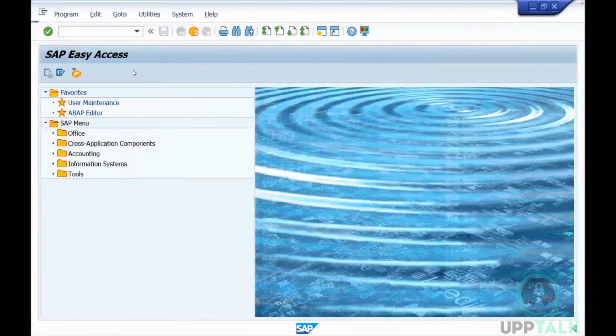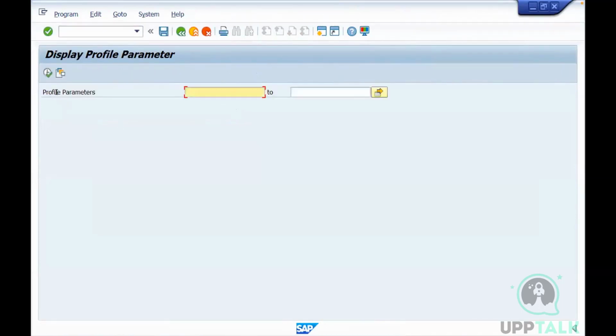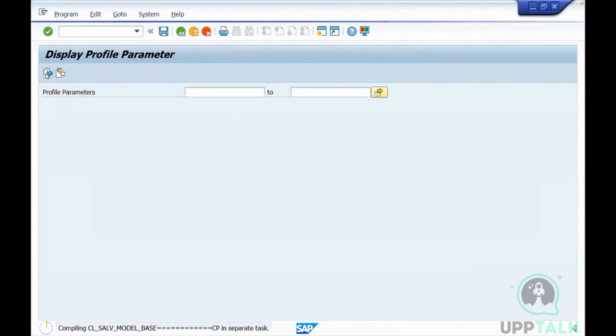Okay. And I want to run a report program, RSPFPAR. There could be several ABAP programs. Custom programs will start with Z and Y. We can run. Execute. I am running a program. This will show me all the parameters which are available in the SAP system.